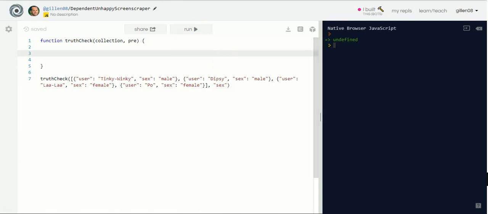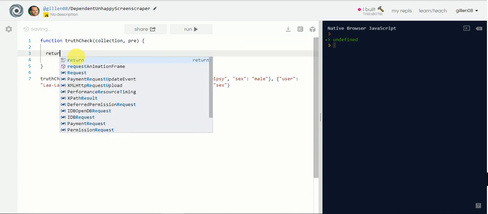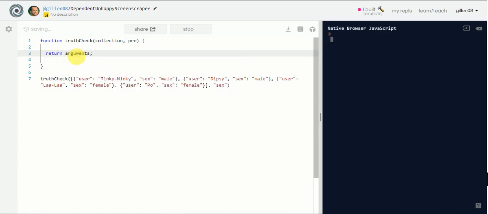Okay, hello. In this JavaScript exercise, we're going to be given a couple of objects, and then we're going to decide if in the second parameter everything exists in the first parameter. In other words, check if the predicate, the second argument, which we'll call pre for predicate, is truthy on all elements of a collection in the first argument. So, for example, we can just return arguments, and we'll see what we get here.